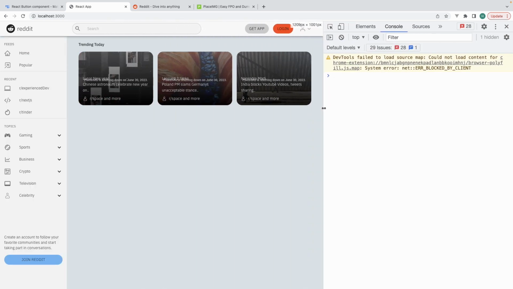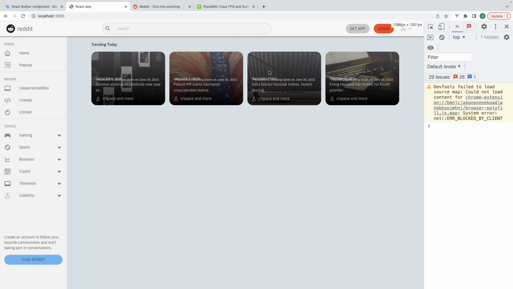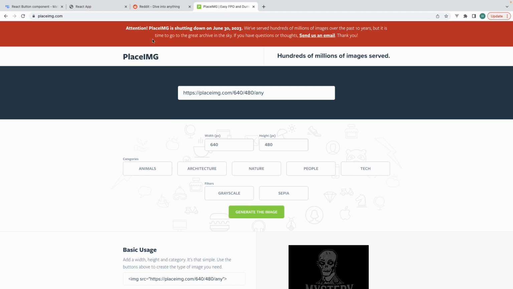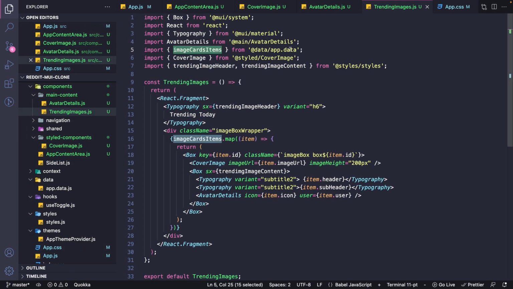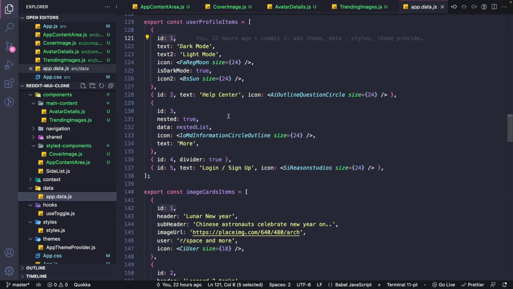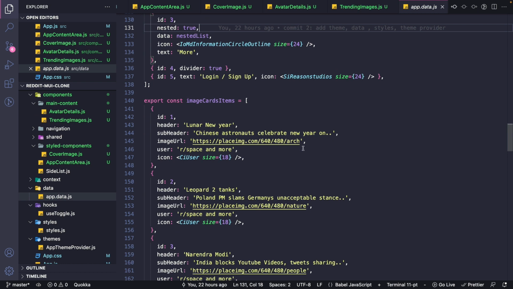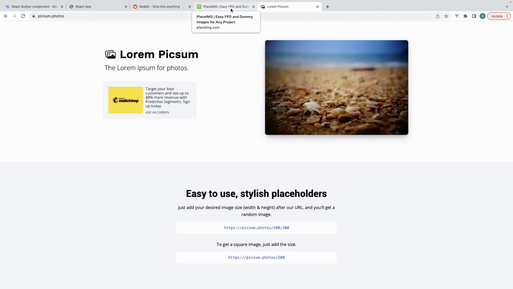So the message which you are seeing here is because the place image service, from which I have taken the dummy images, is shutting down as of June 30, 2023. So all we need to do is see where the data is coming from. It's coming from image card items. So within the app.data.js, instead of the place image URLs here, you can replace this with some other place images. Let's do that now itself because the tutorial is kept up to date.